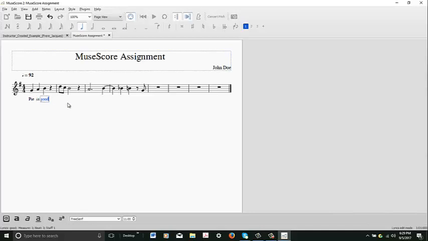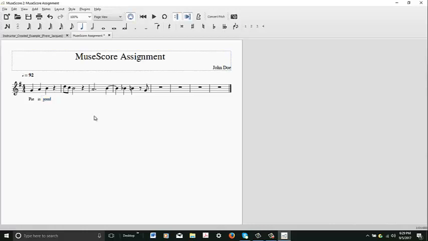Once you are done typing in the text, click away from the notes or text on a blank part of the musical score, and now we have the notes with the accompanying text.